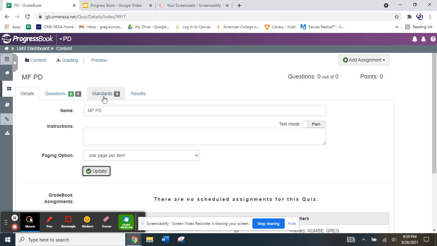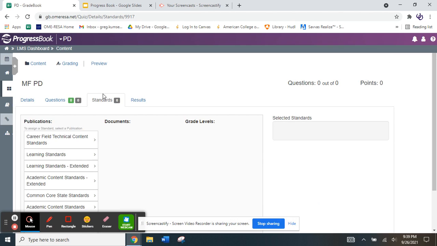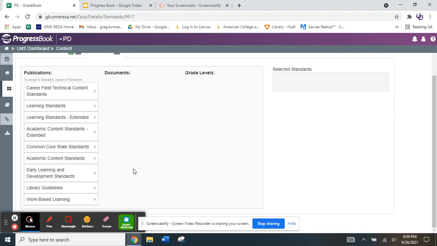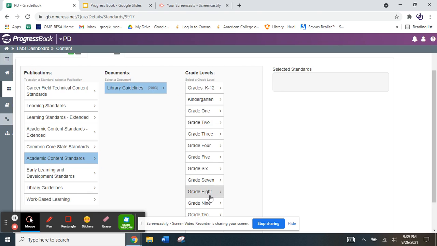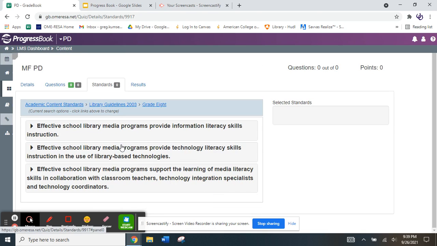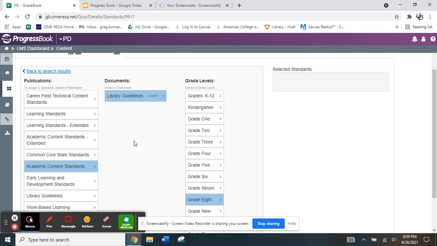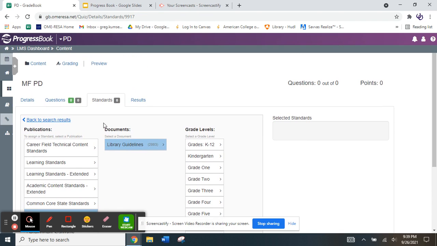Now, as I said before, your standards. This is an assignment you are creating, but you can find your academic standards that go with your course, that you're looking for, eighth grade science, effective library media programs. So you can find your different standards for whatever topic you are discussing in your class at the time.